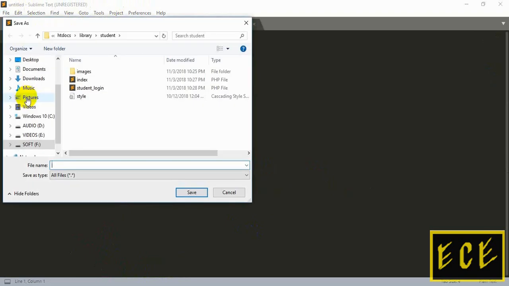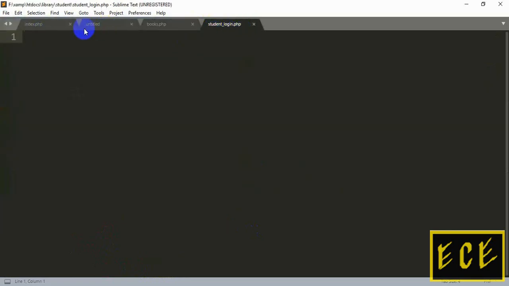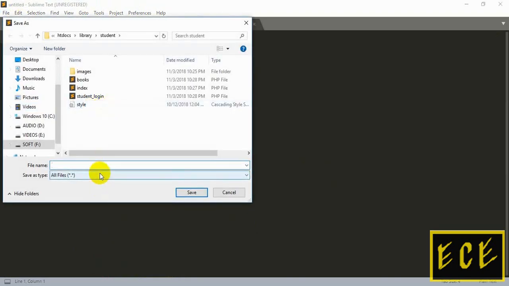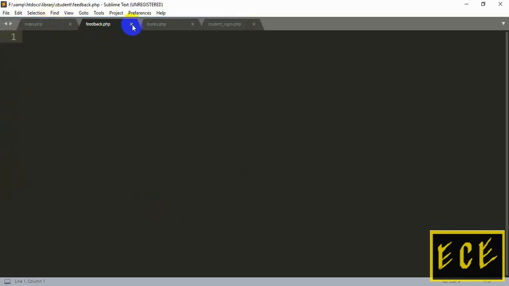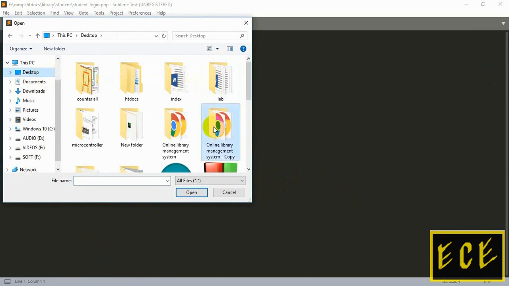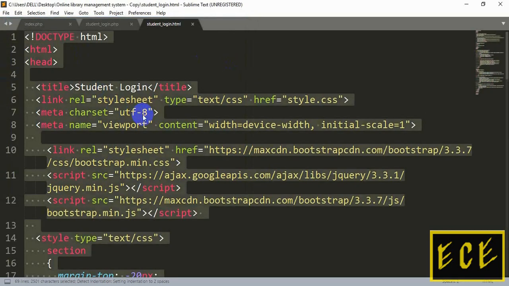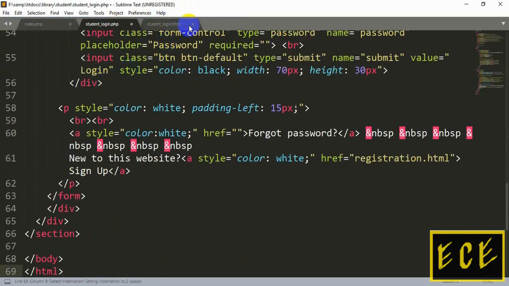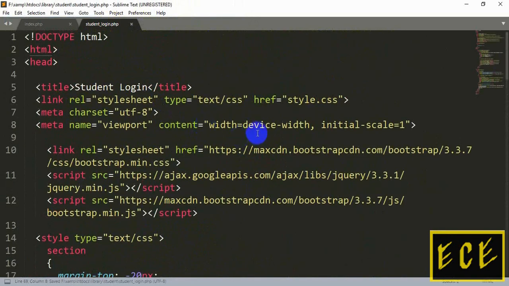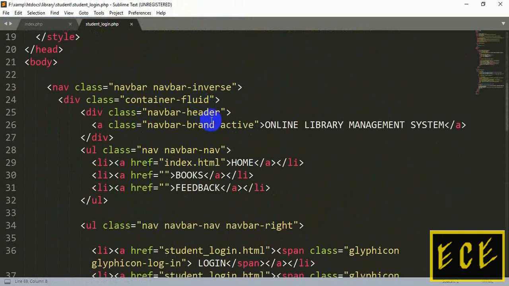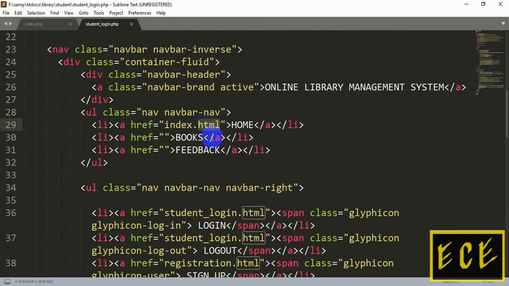Let's create two more pages. Books.php and feedback.php. Then here we need to copy the code from the previous folder where we have created our HTML files. Then we will paste them inside our PHP code and then save it. Now you see inside the navigation again we have all this written as HTML pages, and if we click on them the object will not be found, so we need to add everything as PHP files.